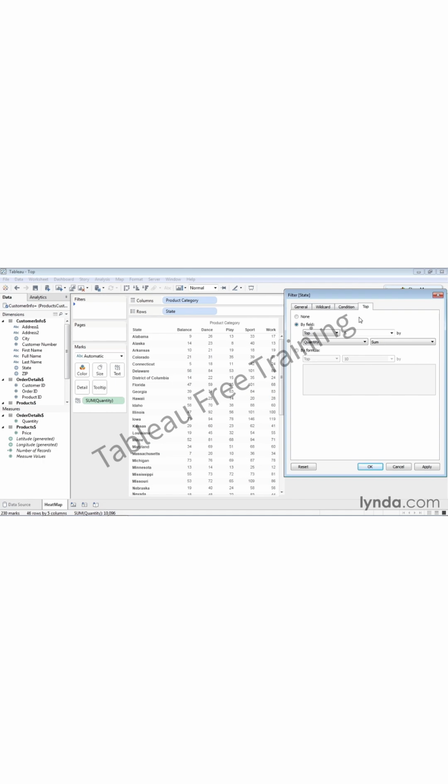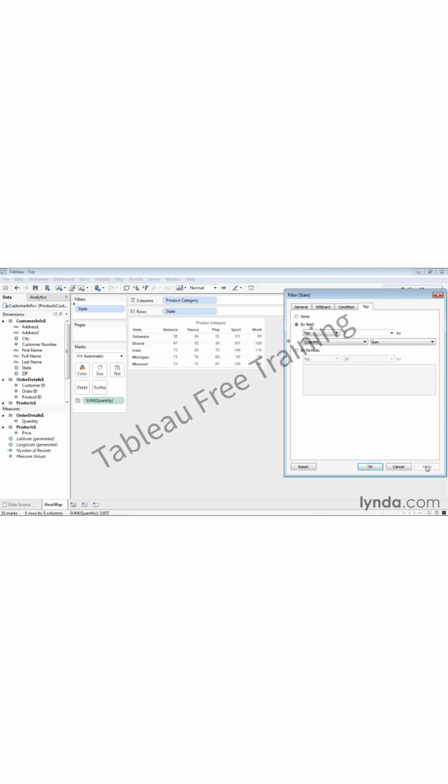I'll stay with the current measure, which is quantity. That's the field. I could use another measure if I wanted to. And also sum, although there are other aggregations or calculations that I could use. But sum is the most common. I'll go ahead and click Apply. And I see the 5 states that provided the most sales.